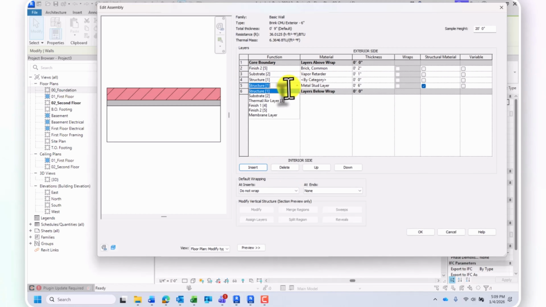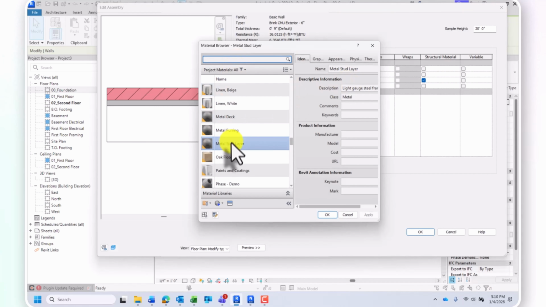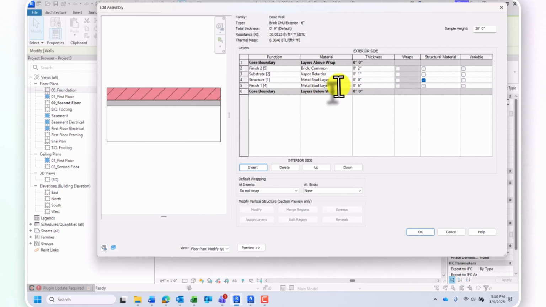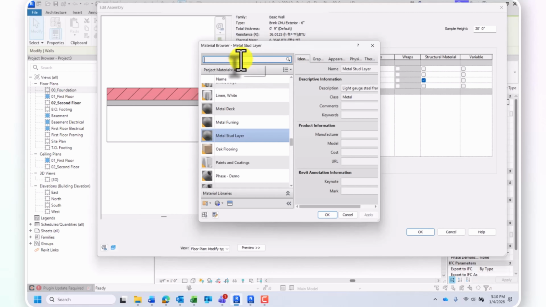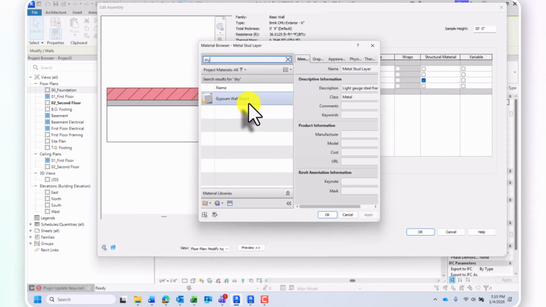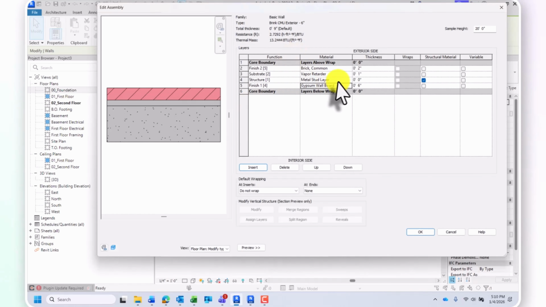That's the difference: typically, finish 2 is going to be for your exterior, right before you get to your brick, like sheathing. Then interior you're going to do finish 4, okay? And then I'm going to put that right here. Make sure that this says the metal stud layer. And then right here, I'm going to change this. Let's say drywall. It just says gypsum board. All right. So that's now what I've got going on.